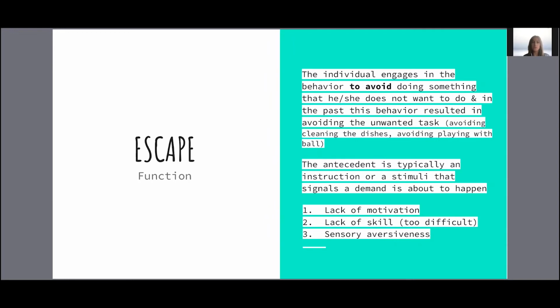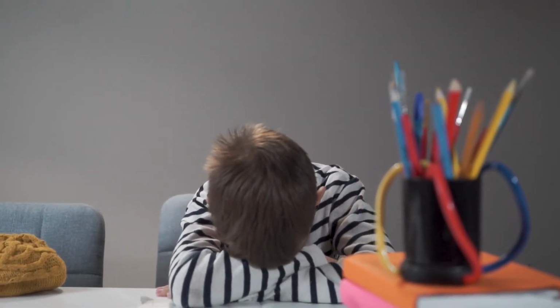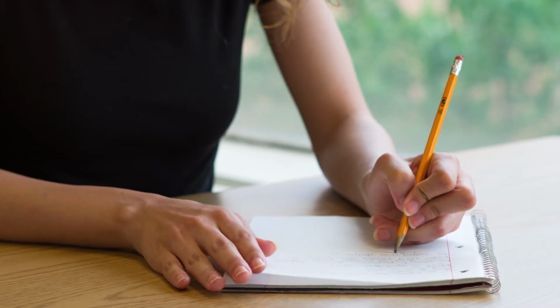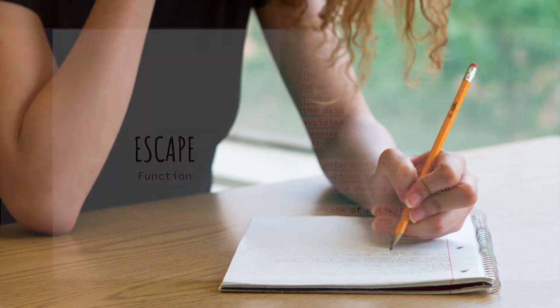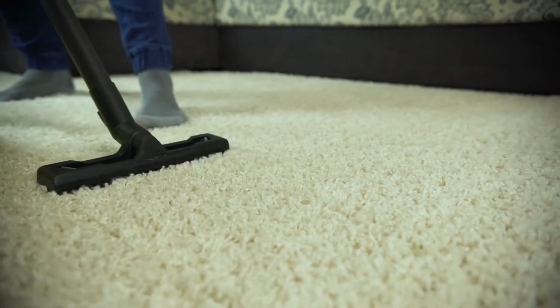Either because we lack the motivation, simply we don't want to do it. Or for lack of the skill, maybe it's too difficult, specifically for individuals with developmental disability, right? Maybe there are some fine motor skills and it's just difficult to orchestrate all that. And the third one, there might be a sensory aversiveness. And so maybe there's a sensitivity or a noise that is too loud.